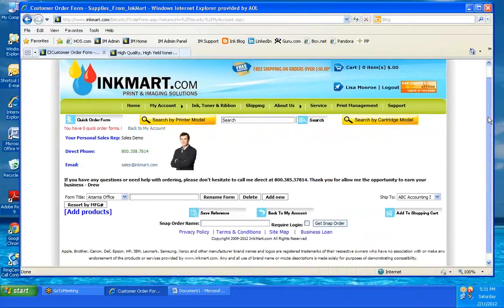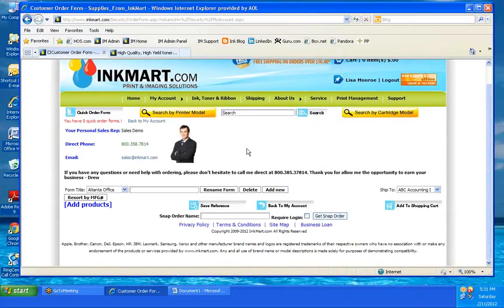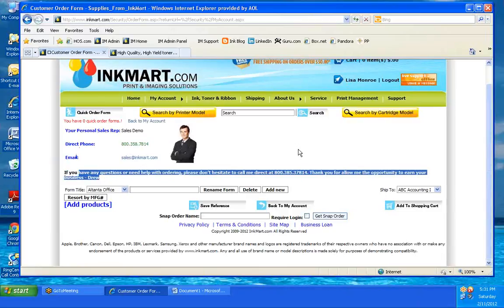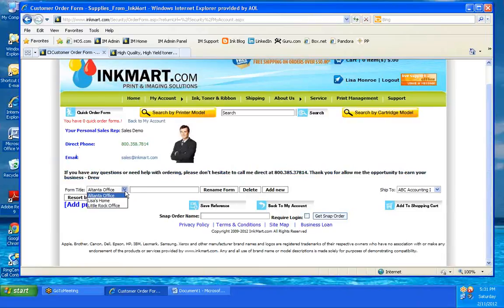And here's what we've done. So here again is your contact information. Here is the special note that you wrote for her. And then here's the 3 offices that we added, or sub-locations within her office, whatever makes sense for the customer. And even the ship to addresses are in place. So all we need to do now is add the products, and Lisa will be ready to go.